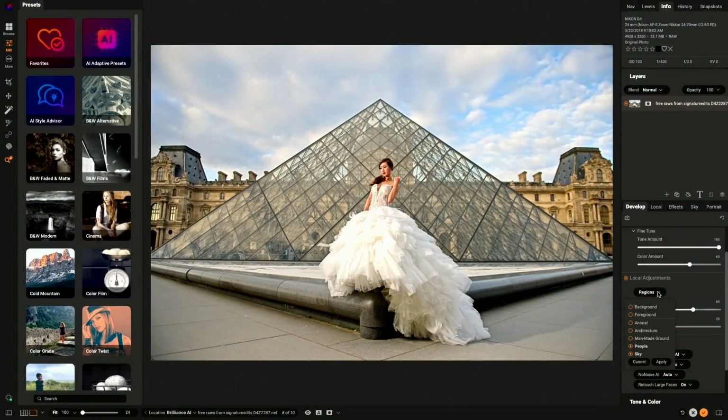But it also detects lots of other regions that you can opt into manually. So let me show you. So here on this little region pop-up, on this photo, it also sees some other things like architecture. And here I am going to pick the background option. This is going to pick everything except for the person in the scene.